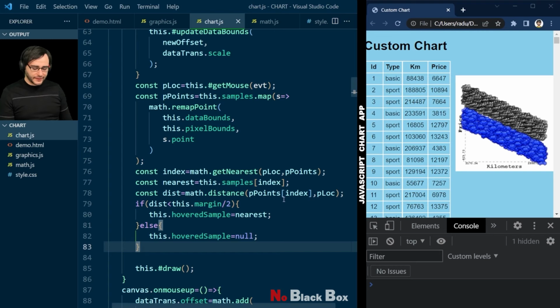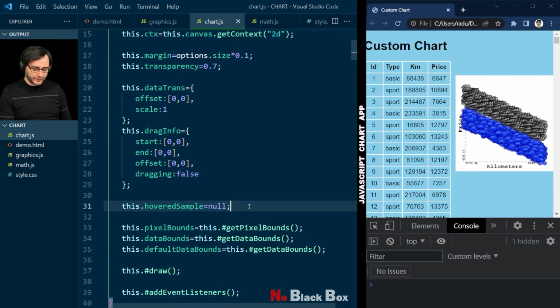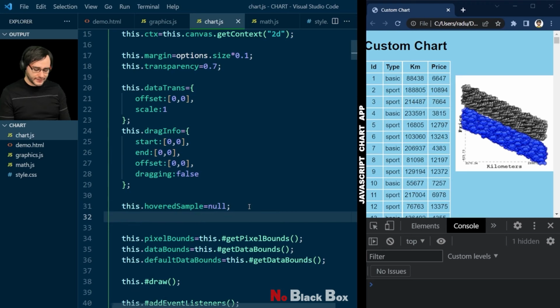Let's implement selection next. So I'm going to go up here where we have our hovered sample, and let's add another attribute for selected sample. We set it to null like this. And let's do two things at once. I also want it to be possible to select something in the chart from outside the chart. Like if we are going to click things here in the table, the chart will select something.